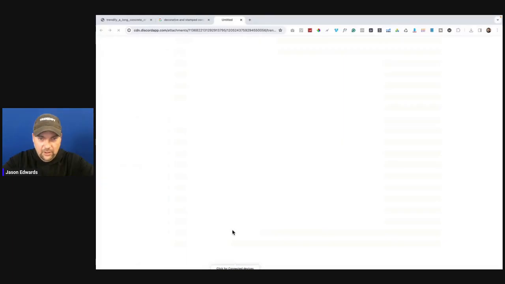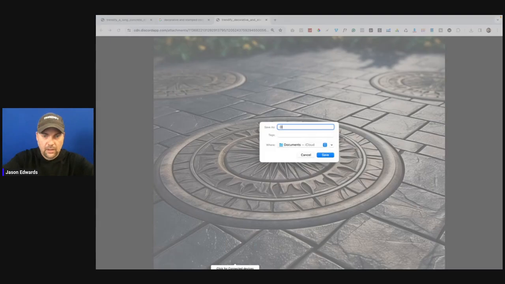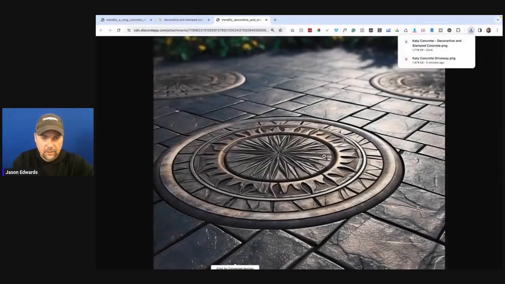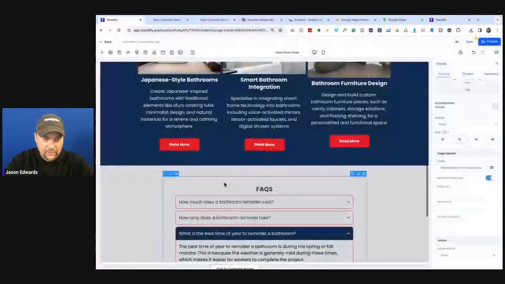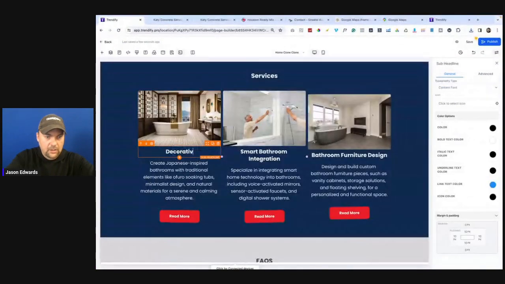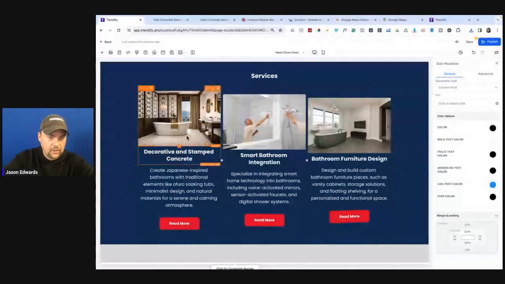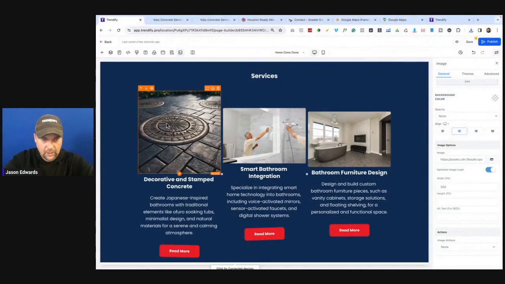Open in browser. I'm going to save that to my computer as decorative and stamped concrete. Hit save. And we'll go back to our main page here that we were editing and make this decorative and stamped concrete. Change this image. Okay, you can see it's square, so I promised you I'd show you how to make it different shapes as well, so I'll do that in just a second. But that is pretty cool.